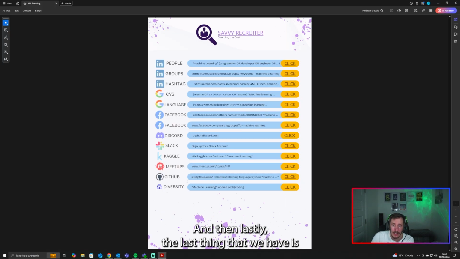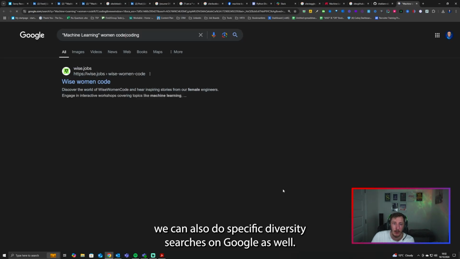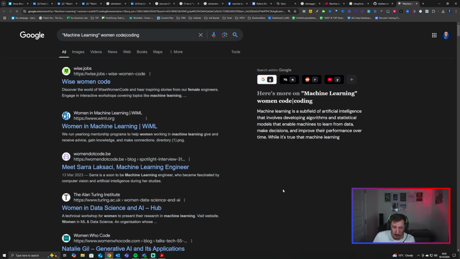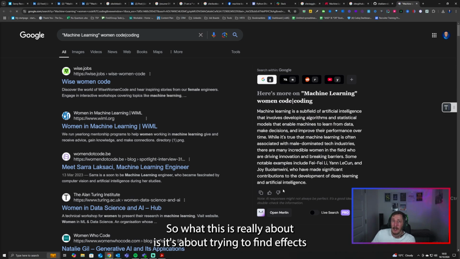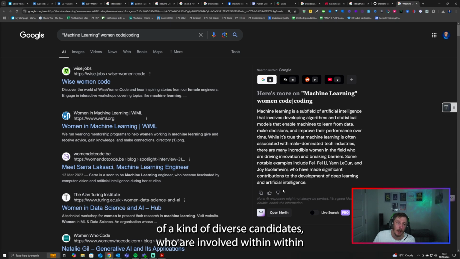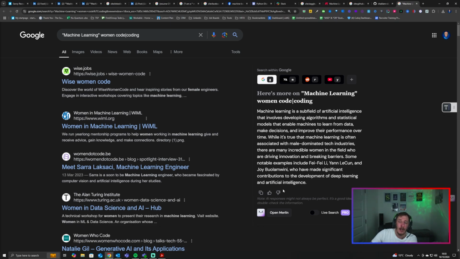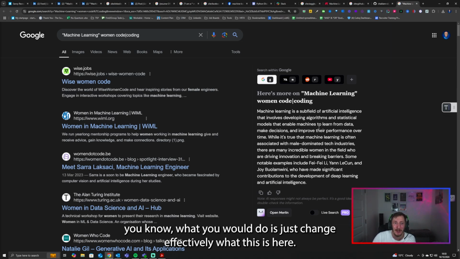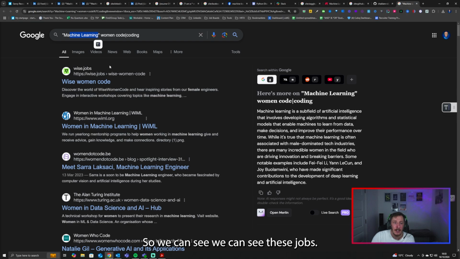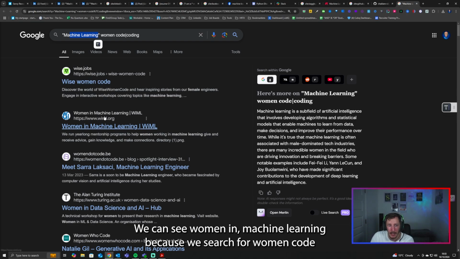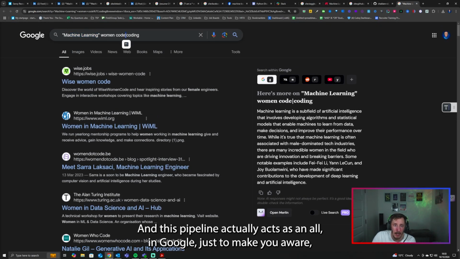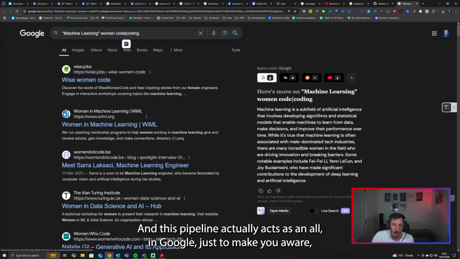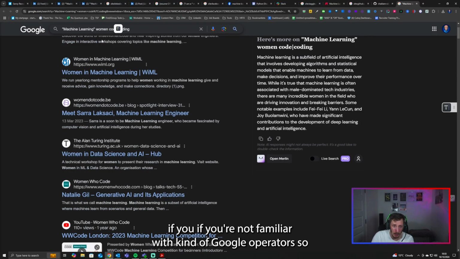And then lastly, we can also do specific diversity searches on Google as well. So what this is really about is trying to find diverse candidates who are involved within whatever it is you're looking for, whether it's machine learning as in this case, or it could be DevOps, and all you would do is just change what this is here. So we can see women in machine learning because we search for women code and coding. And this pipeline actually acts as an OR in Google, just to make you aware if you're not familiar with Google operators.